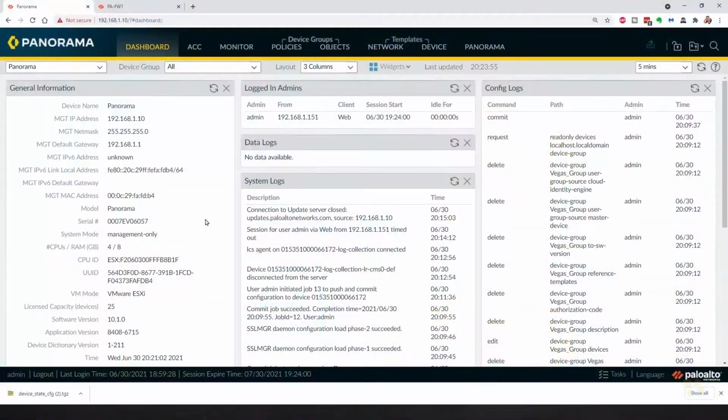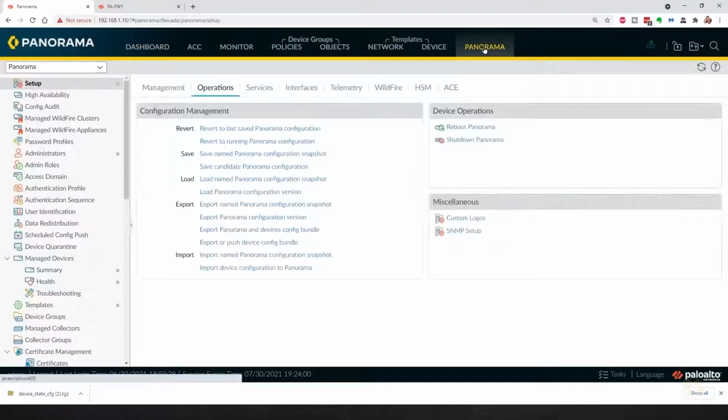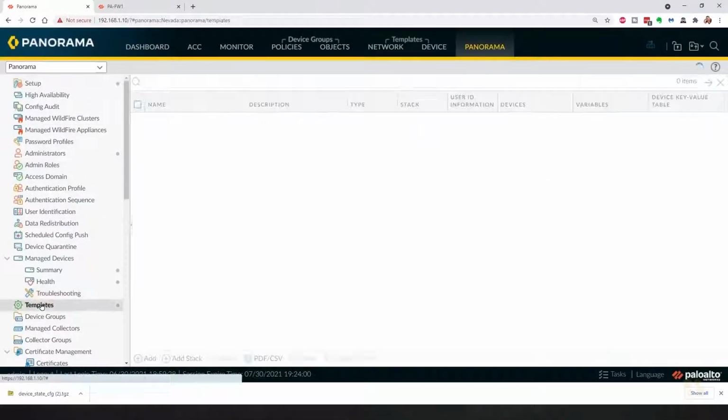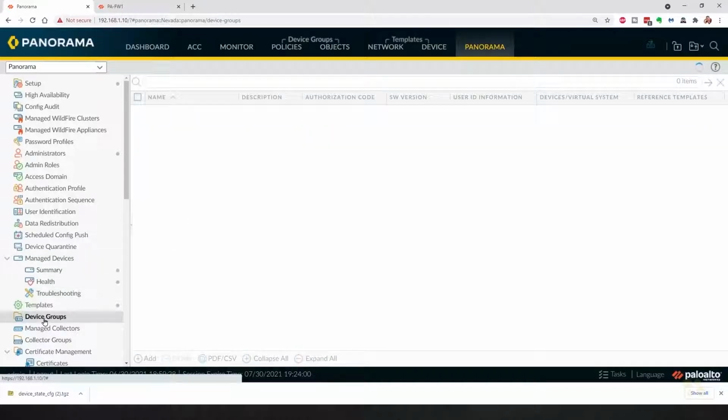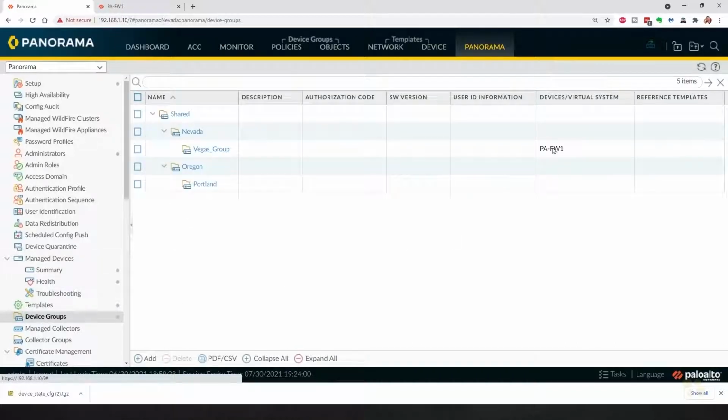So back here in Panorama, if we go to the Panorama tab, and then on the left, if we go down to templates, we could modify anything in the Vegas template stack. We could also modify, if we go to device groups, anything in the Nevada or the Vegas group, and that would impact Firewall 1 because it would inherit that. In fact, it already is.